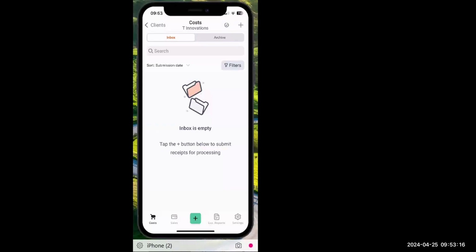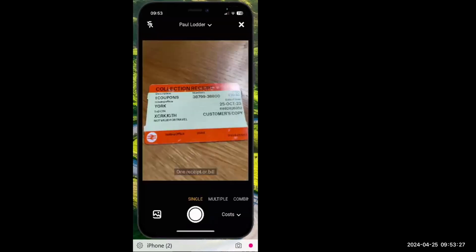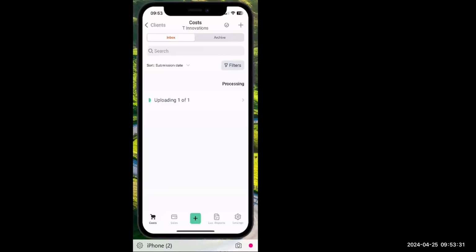So what I'm going to do is show the power of the mobile app and how quick and easy it is to use. There's a number of different settings you can use within the app, but first of all, I'm just going to take a picture of a single train ticket and I'm just going to submit that. I'm not going to worry about anything else at this point in time. And you can see that's now being processed and all of the information being extracted.